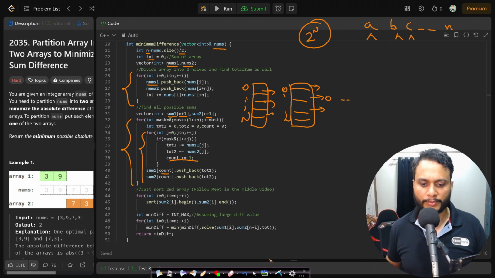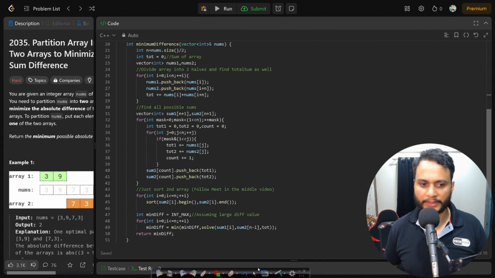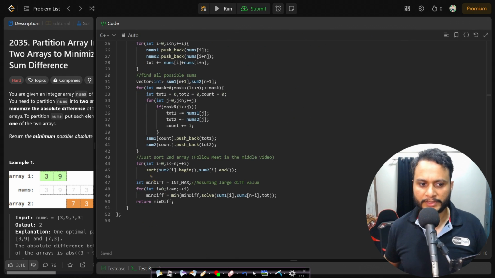Okay, and after all possible sums have been found, then we need to sort only the second array. You can also sort the first array, but that is not required because we are iterating over every item from the first list of lists. So the first list of lists, that is sum1, need not be sorted. But since we will be applying binary search only on sum2, sum2 must be sorted. So going to each row and sorting them is important only for sum2.